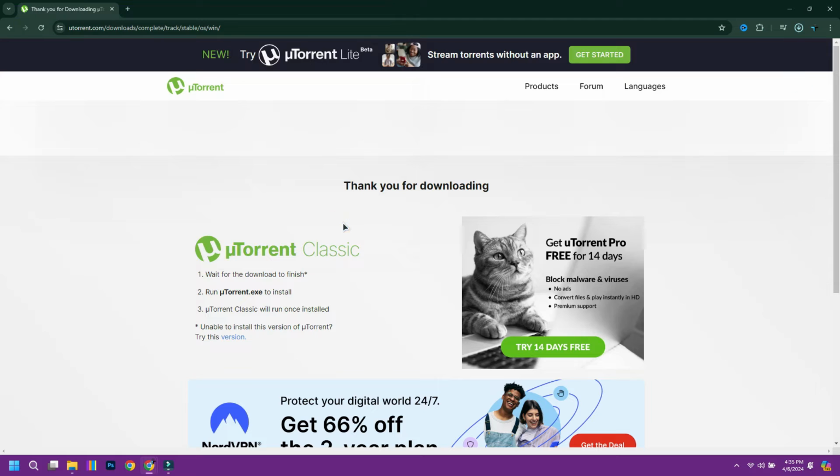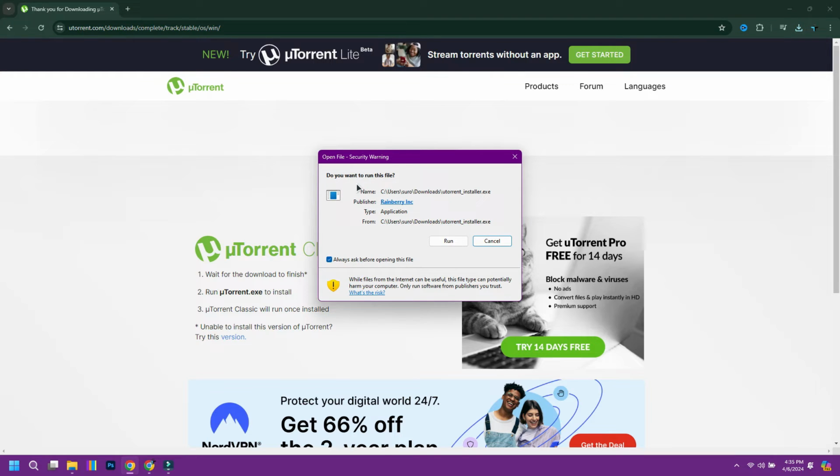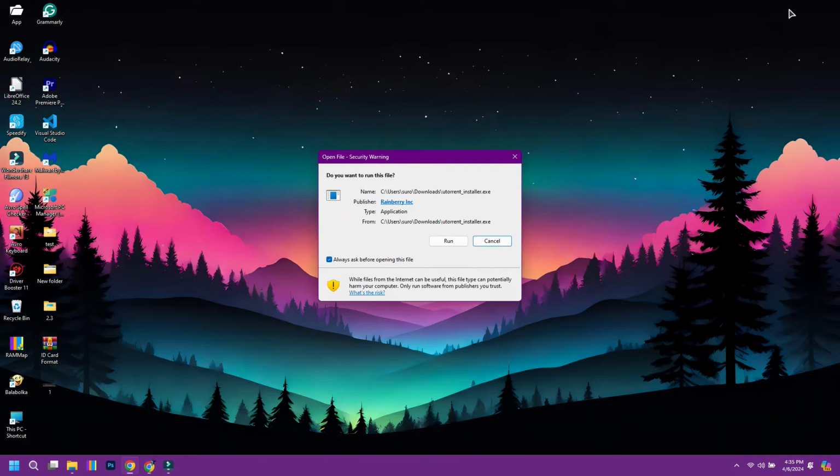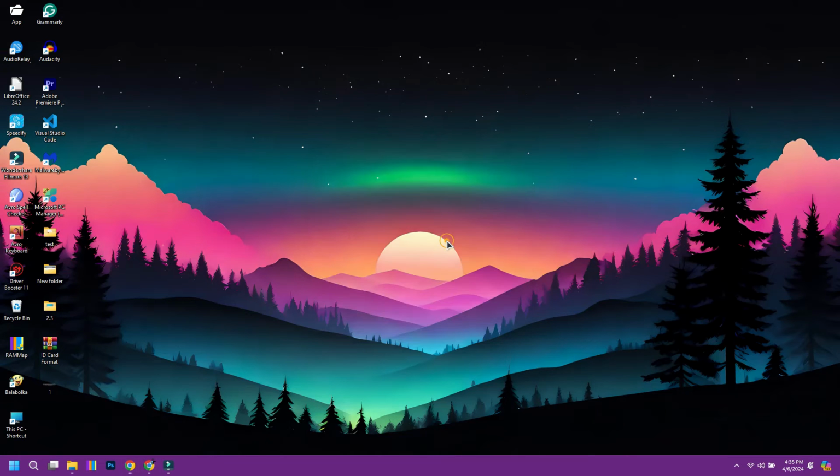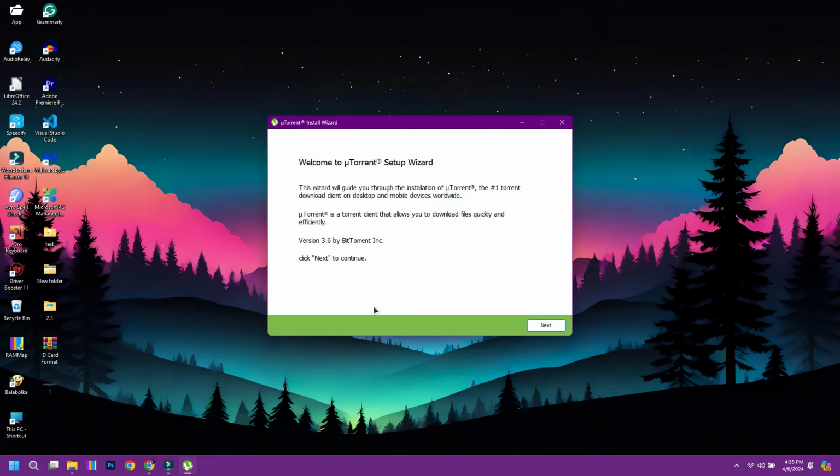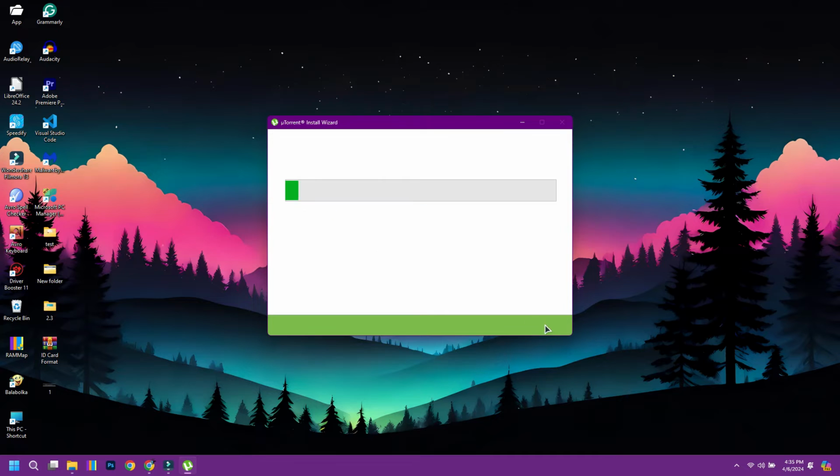The uTorrent installer file should download automatically and you can just click on it to open it up. If you do get any security prompts, just click on run. Now the uTorrent installation wizard will launch. You can click on next to continue.